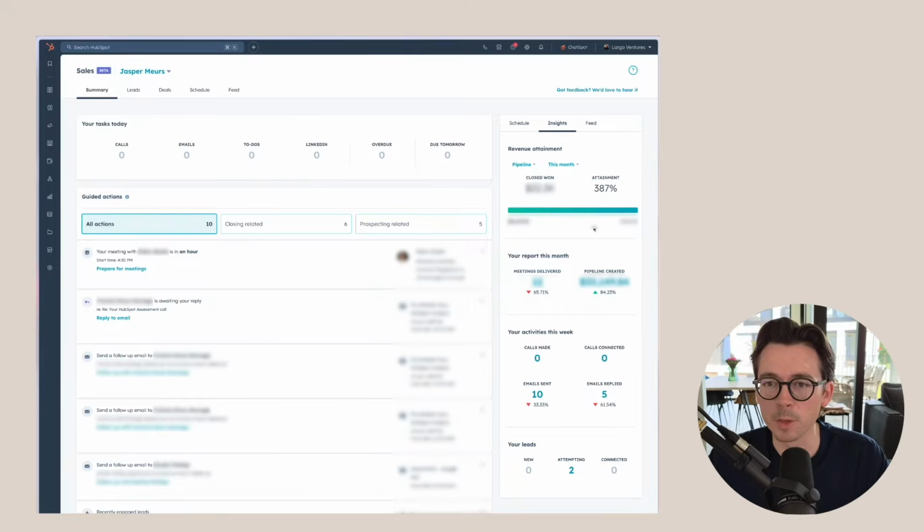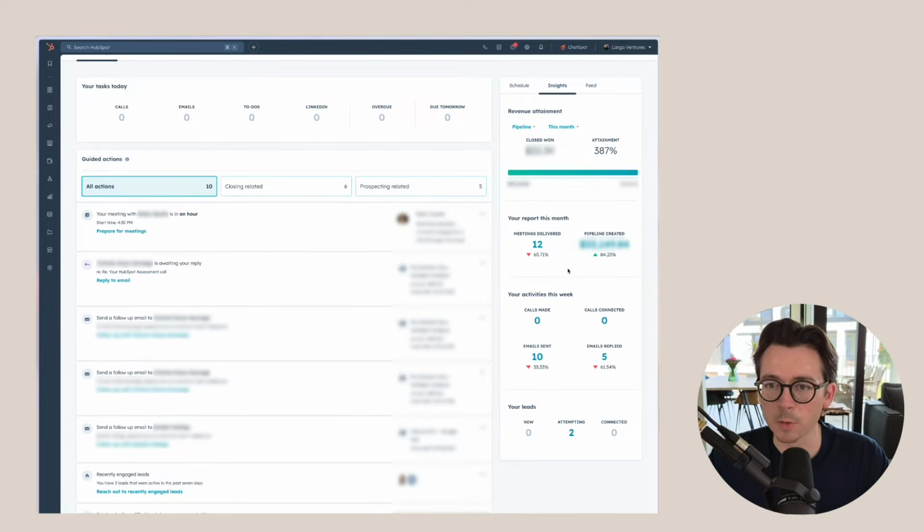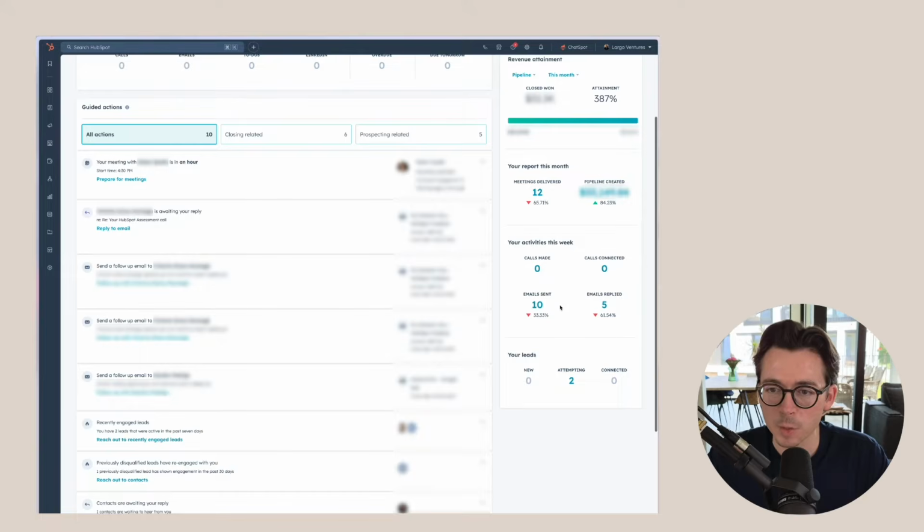Since this is actually a live account, this will obviously not show any absolute values, but I'll make sure that the attainment is still visible. Then you can also see the number of meetings delivered and how that compares to the previous period. And then the pipeline created as well, also compared to the previous period. So with fewer meetings, we created more pipeline. Great.